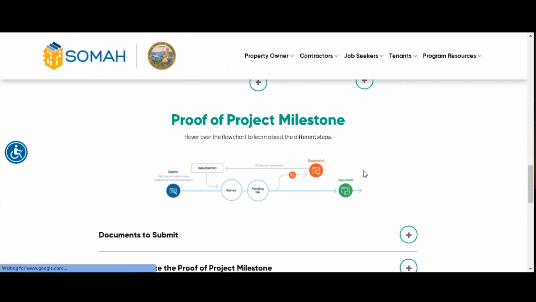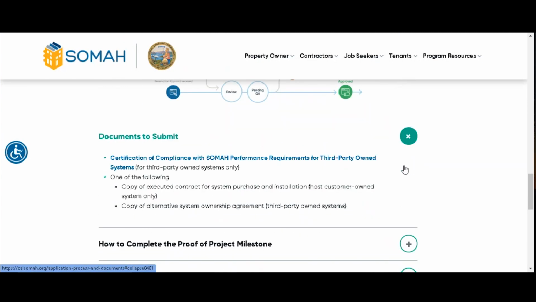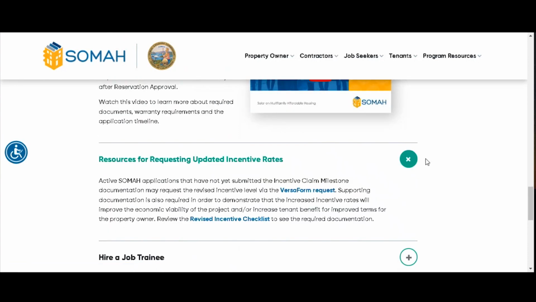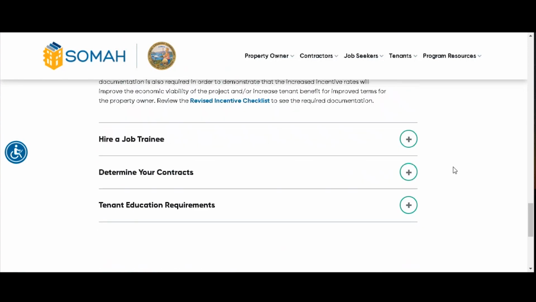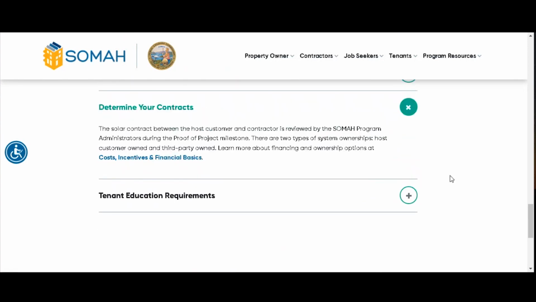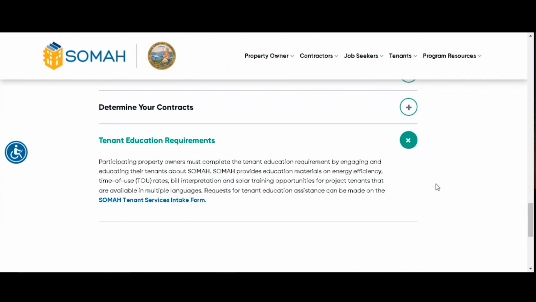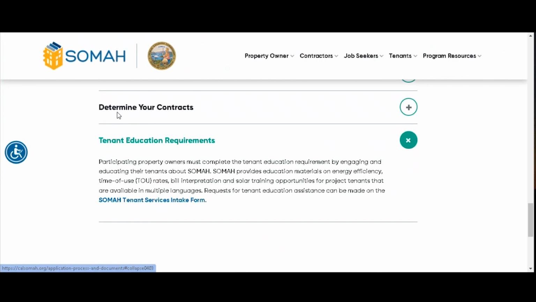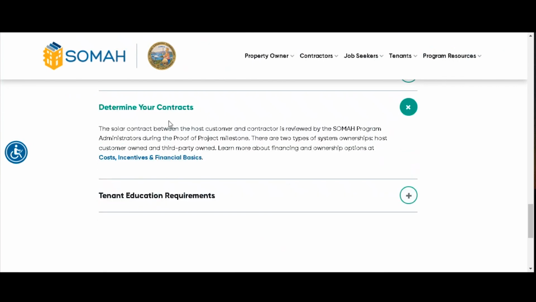It'll give you the flow chart about our process, the documents that you need to submit, how to complete this milestone, any resources for requesting updated incentive rates, hiring job trainees, determining your contracts, and the tenant education requirements. So for this first question, system purchase type, I'll be going to determine your contracts, and it will let you know that in this milestone, we will be reviewing the solar contract between the host customer and contractor, and there's 2 types of system ownership: host customer owned and third party owned.